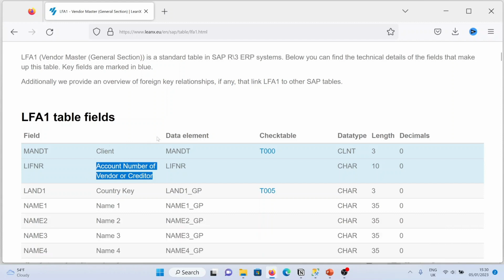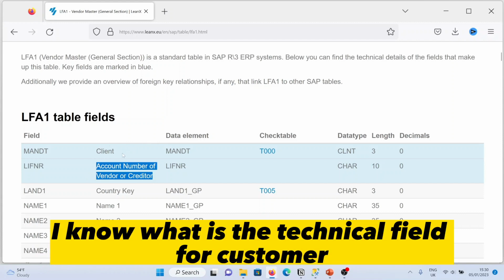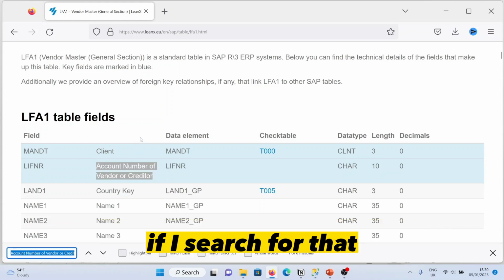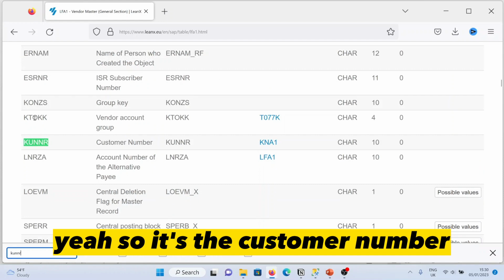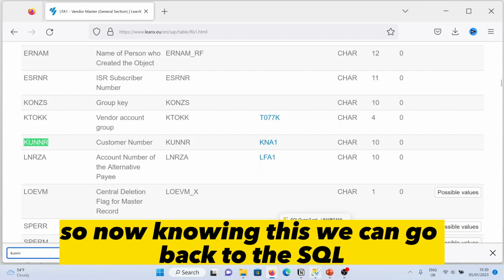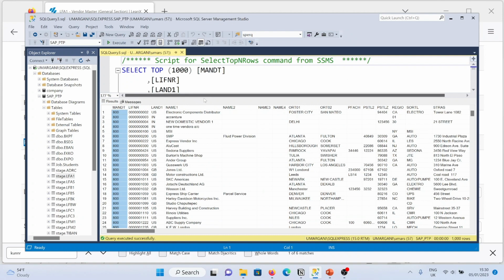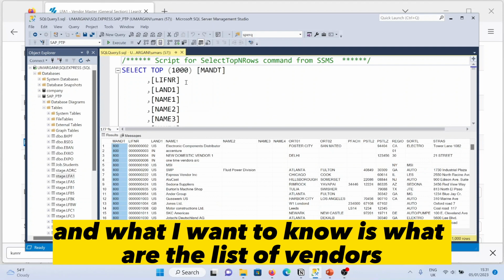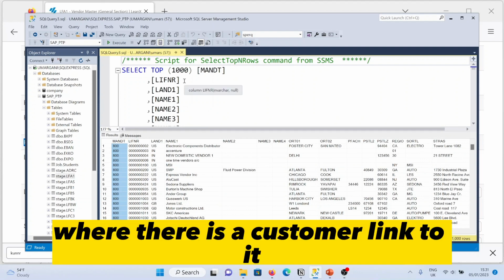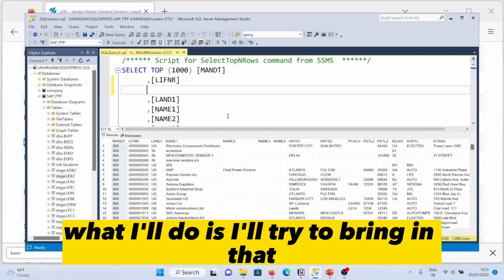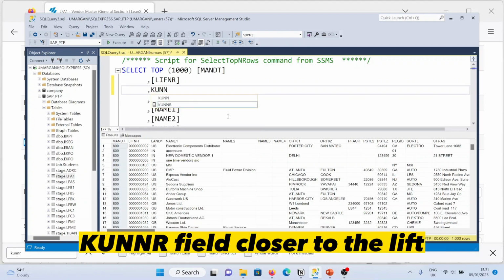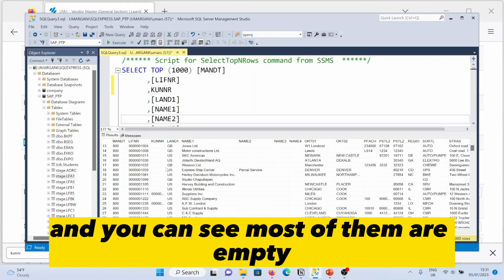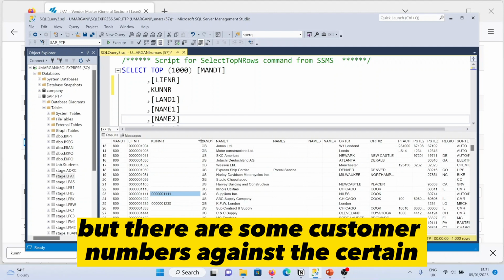I know, based on my experience, what the technical field for customer is. It is called KUNNR. If I search for that, yes, it's the customer number. Knowing this, we can go back to SQL, and what I want to know is the list of vendors where there is a customer linked to it. I'll bring that KUNNR field closer to the left, and execute.